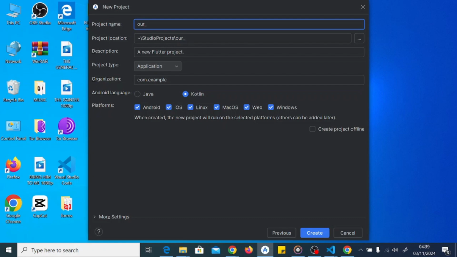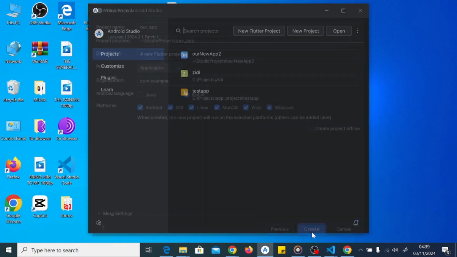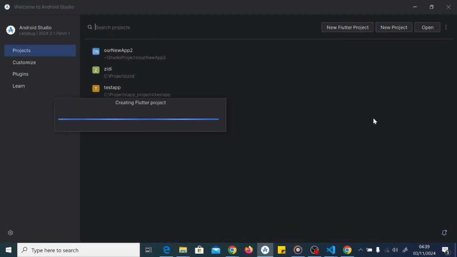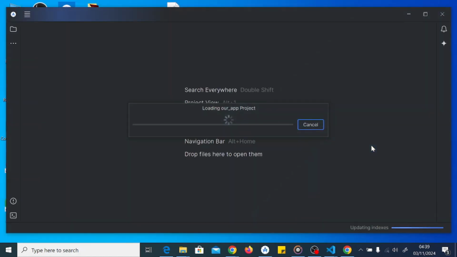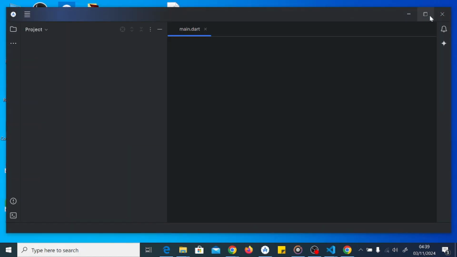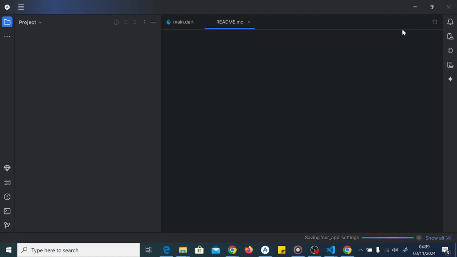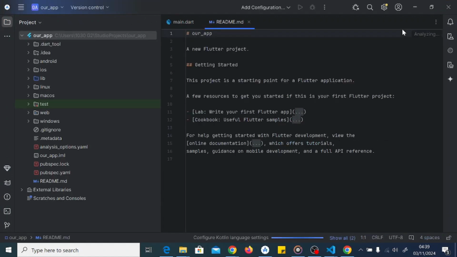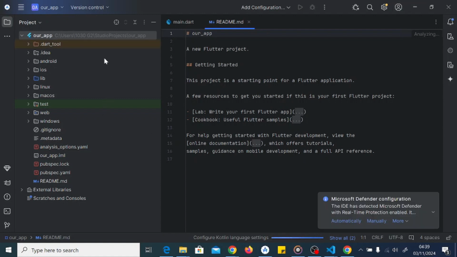Let us create. We are creating a Flutter application from Android Studio. Yes, the application has already been created. You see, things are just quick. The application has already been created right away in Android Studio.